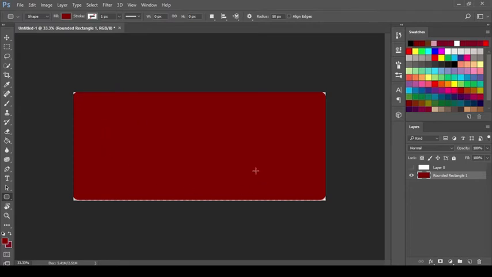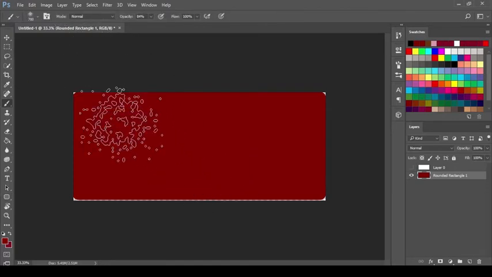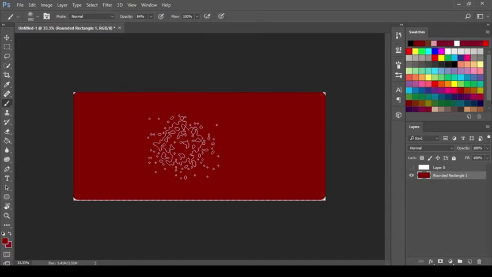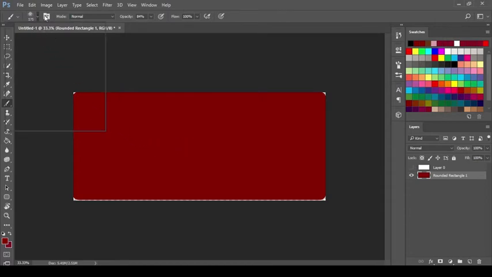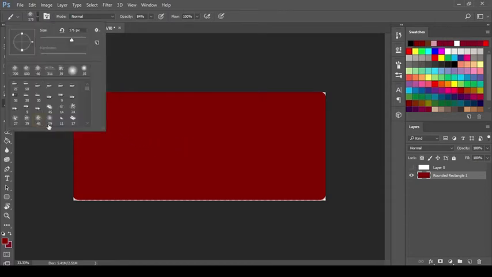Now I'm going to just give it a basic design using my brush tool, and the shortcut for that is B. So I have this brush, but let's see, this brush looks kind of nice, so I might just use it, or let me click on this.